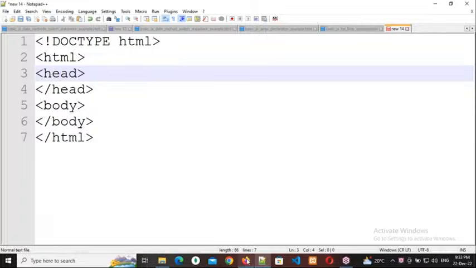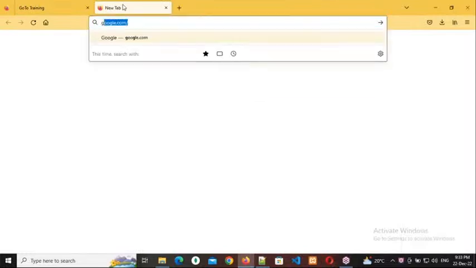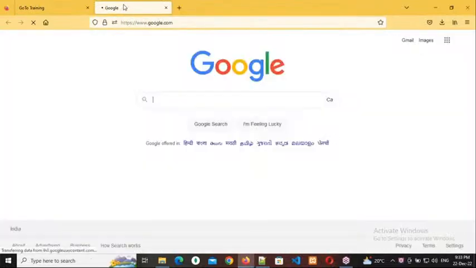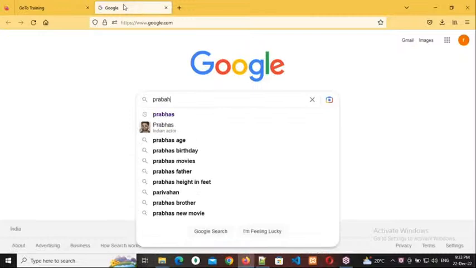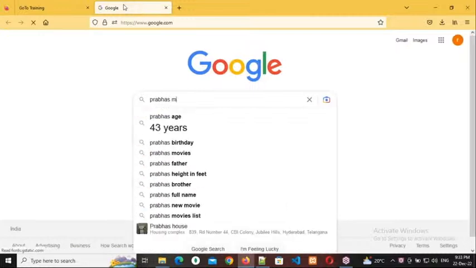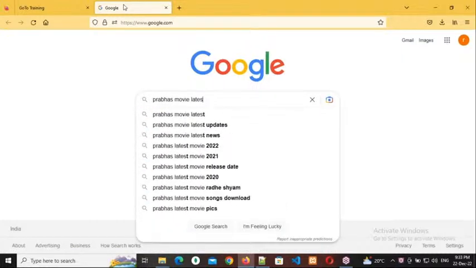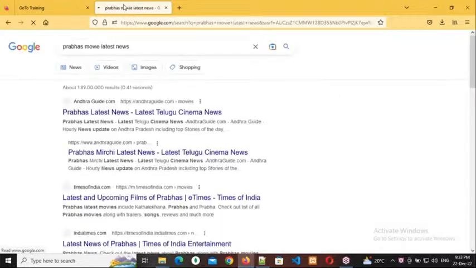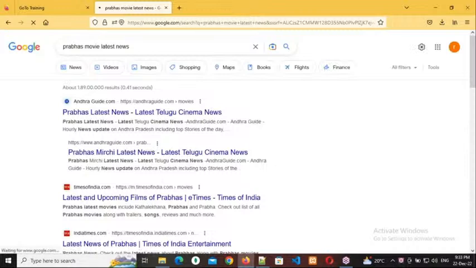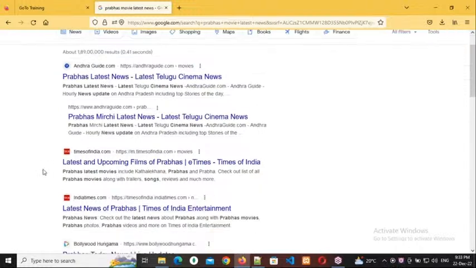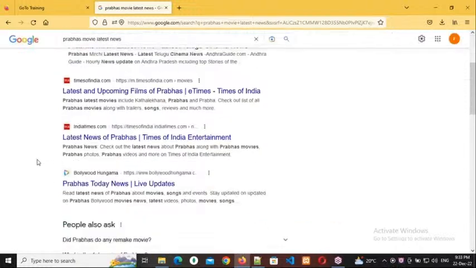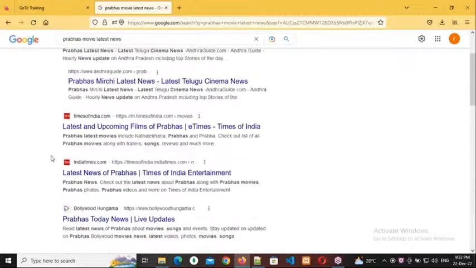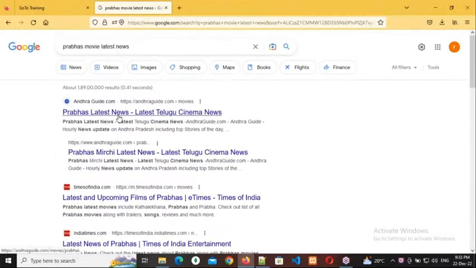For example, if you observe here, go to google.com. See there, Prabhas movie latest news. See it? Some websites are coming, or not? Times of India, Andhra Guide, Indian Times, Bollywood Hungama.